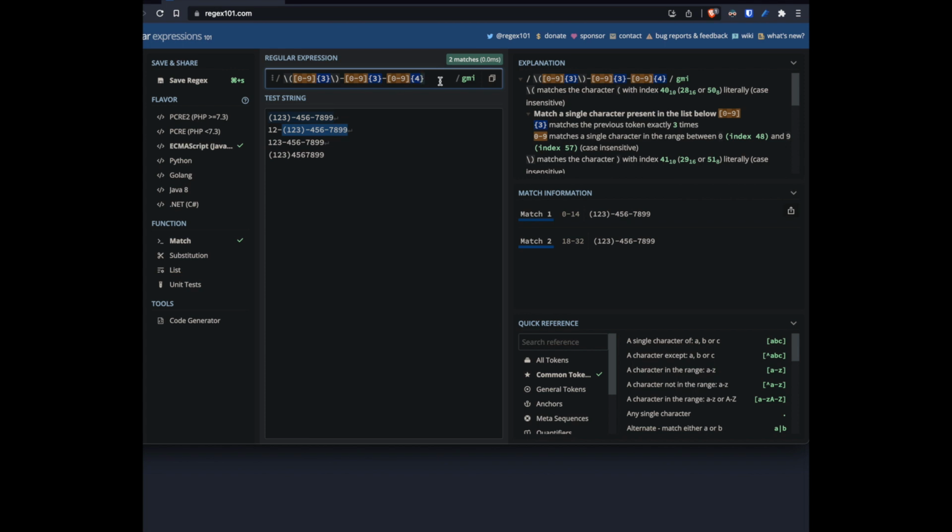Okay, so let me introduce you to Regex 101. This website, regex101.com, is something that I use a lot whenever I need to write regular expressions. I'm no guru, okay? I'm no regular expression guru. I can't just come up with these off the top of my head. I have to use this website to create them.